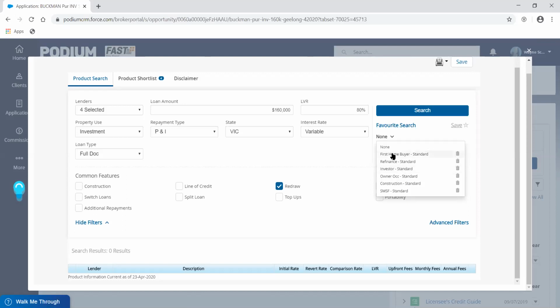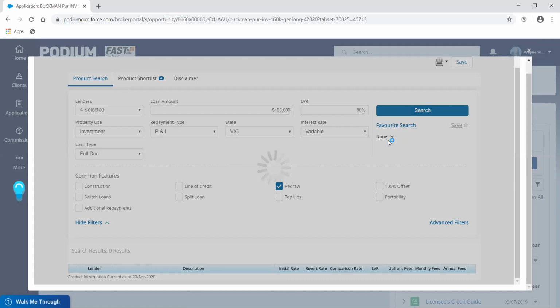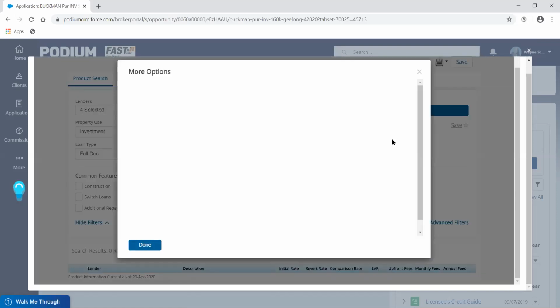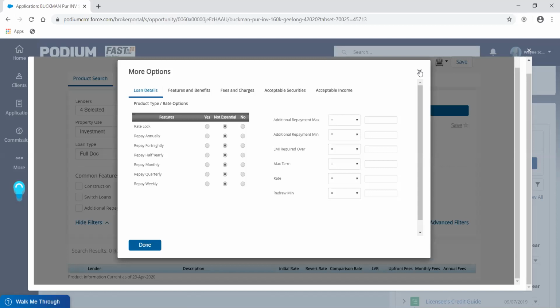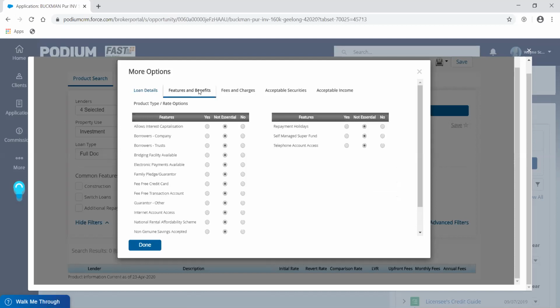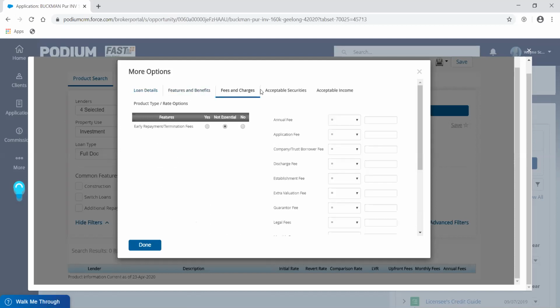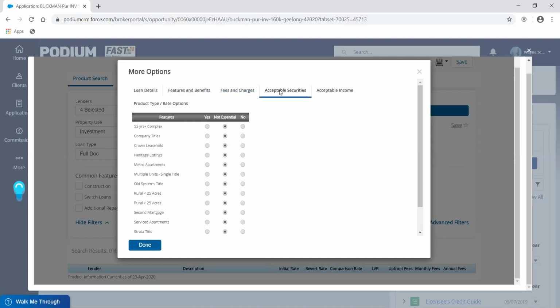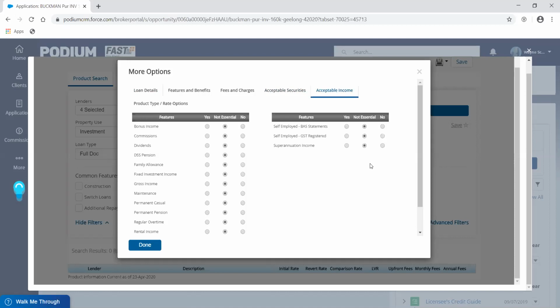So just remember, that is all there. Owner occupied, first home buyer, refinance. So they're all pre-populated in there for you. And we've got more options that you can use as well. So loan details, features and benefits, fees and charges, acceptable securities. So we start to get into the specifics of lenders. What's an acceptable security for them, and acceptable income as well.